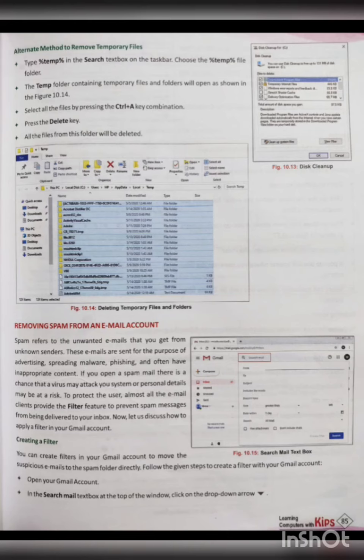Okay. Next is removing spam from an email account. For doing that, what is spam? Spam refers to the unwanted emails that we get from unknown senders. These emails are sent for the purpose of advertising, spreading malware, phishing, and often have inappropriate content. So if we open a spam mail, there is a chance that a virus may attack our system or personal details may be at risk. So to protect the user, almost all the email clients provide the filter feature to prevent the spam messages from being delivered to your inbox.